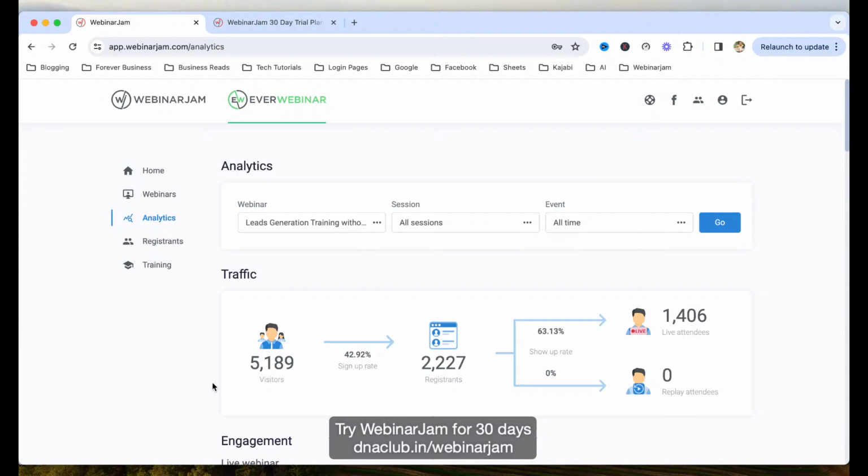So these are the visitors. We got 42% sign up rate, and then we got 63% show up rate. So 1406 people have attended my lead generation training, which happens every Sunday at 11 a.m.